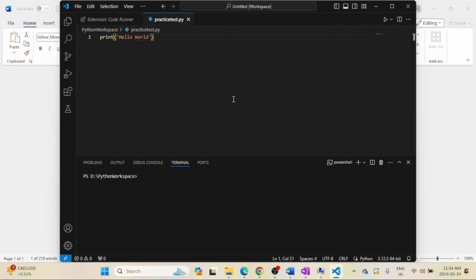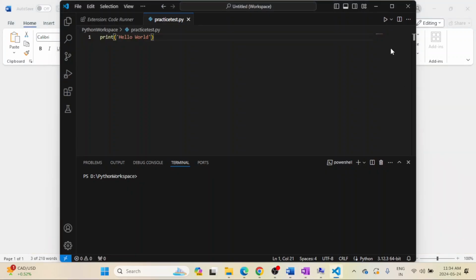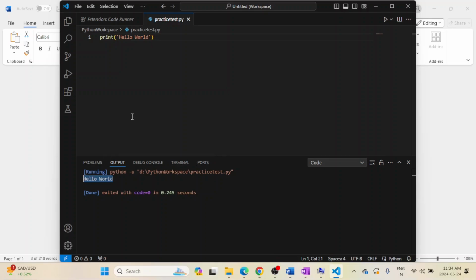So I will be saving it and let's run it. This run code option is now available because I had downloaded that code runner extension. Let me click on this. See, it's printing hello world, so we are good. This is our very first program, and let's see in the next lecture. Thank you.